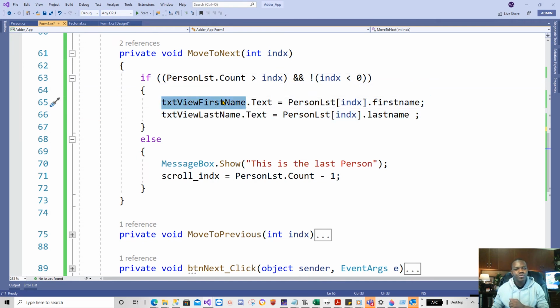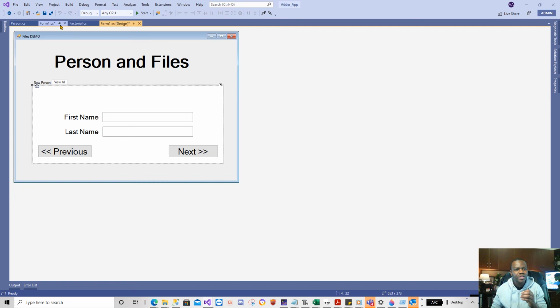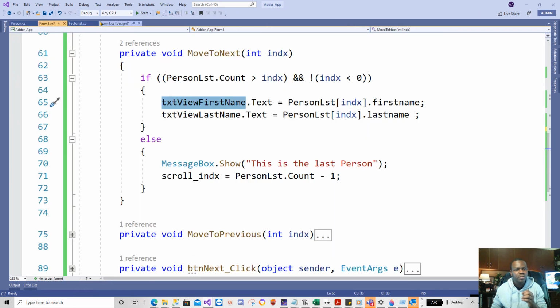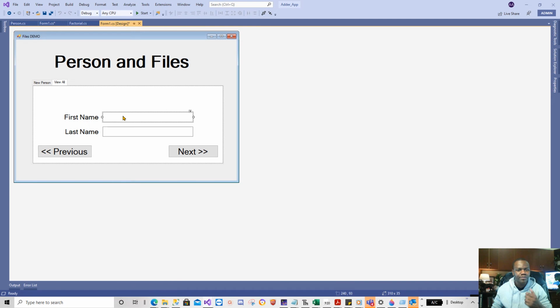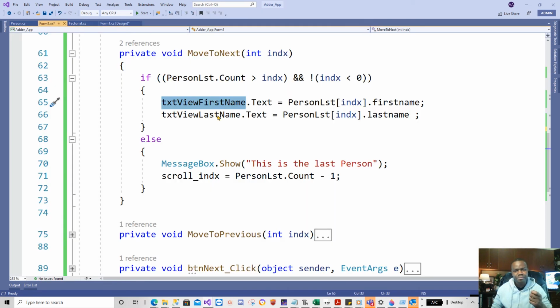The txt view file name .text is the name of my controls on this other tab. So let's go to the first tab. On this first tab, I have controls txt first name, txt last name. However, on this other tab, I have other controls that are for viewing. So I named them separately.